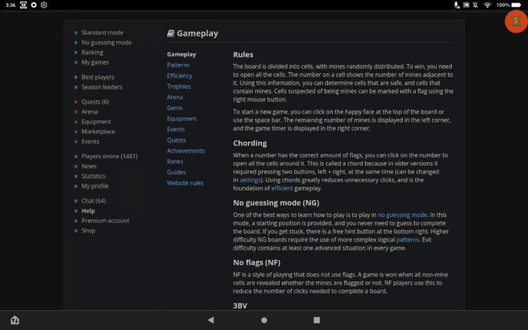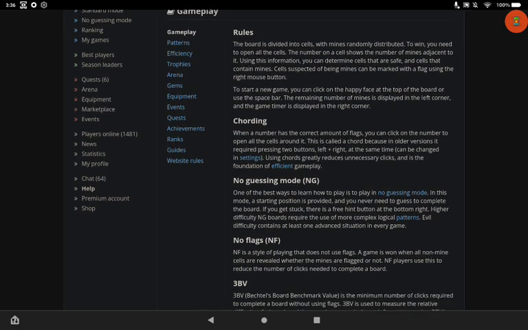Cording is when you tap a number, and if it has the number of flags around it that it represents, such as, for instance, a 2 needs 2 flags adjacent to it, either directly next to it or on a diagonal of one tile.